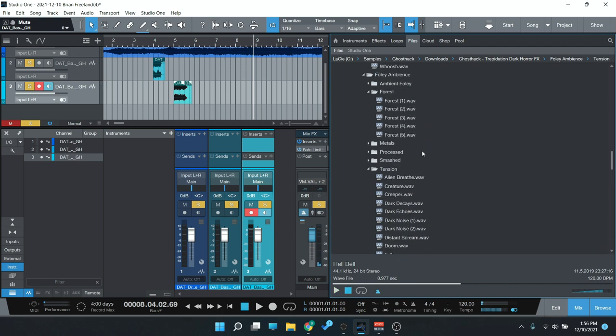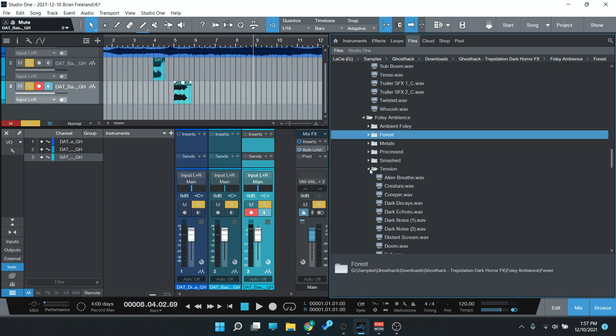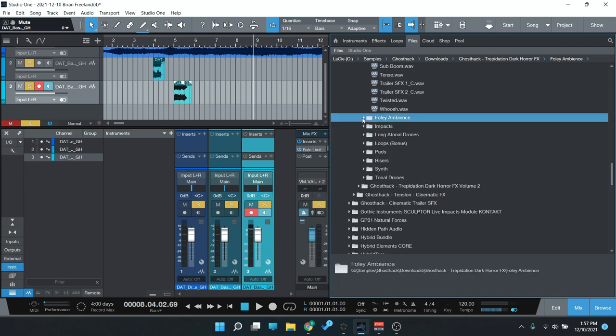So you can hear we have some Foley stuff, but it all sounds really creepy. I would not use this for just a standard naturescape or anything. Even though it does say forest, they're all really creepy, drenched in atmosphere and reverb.